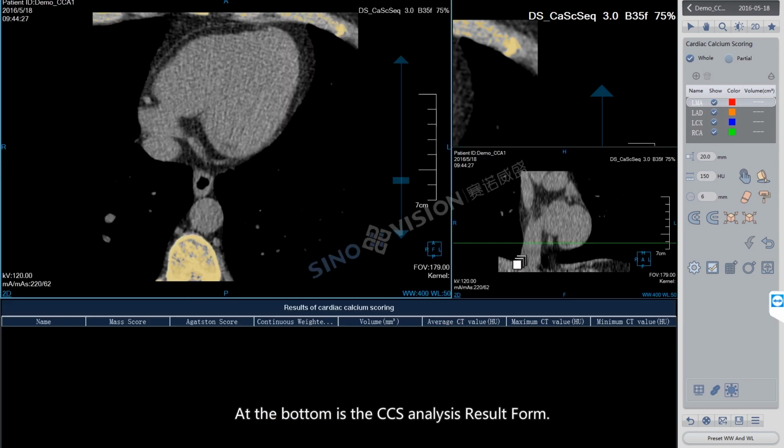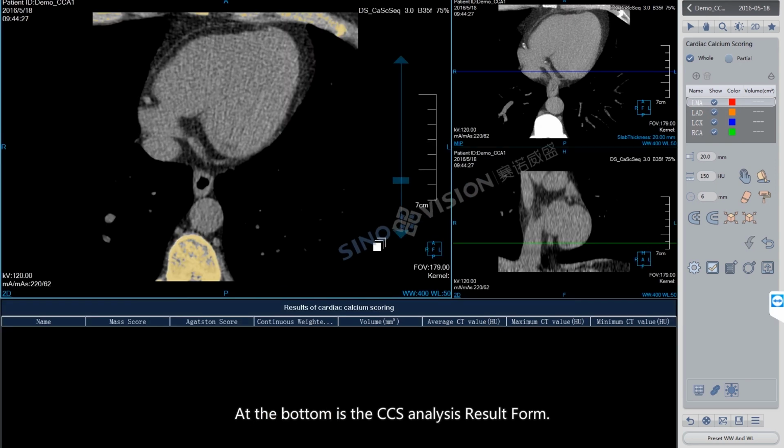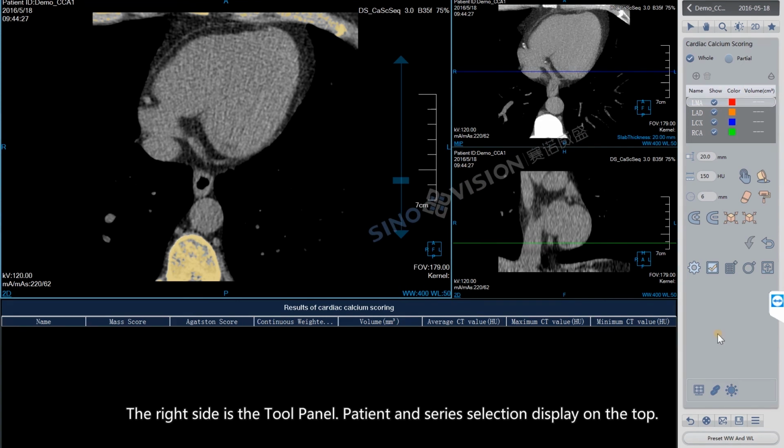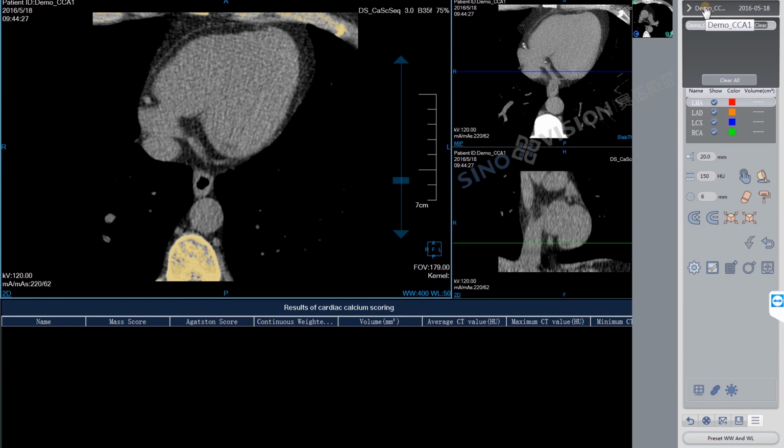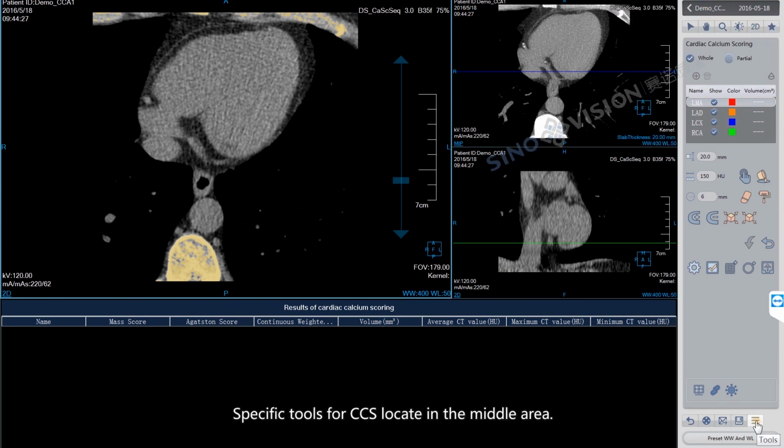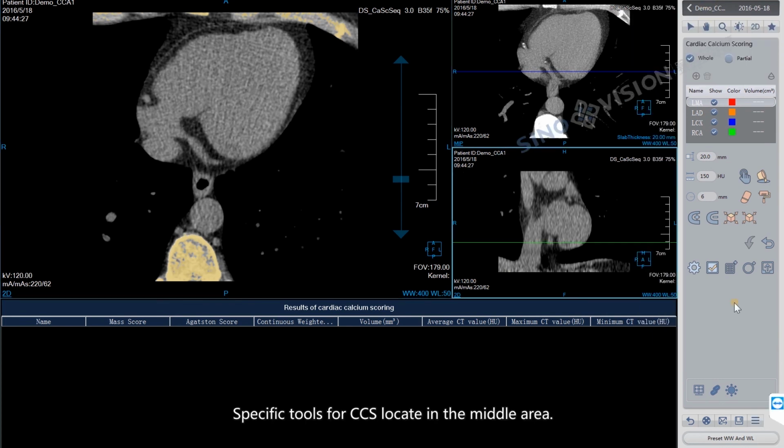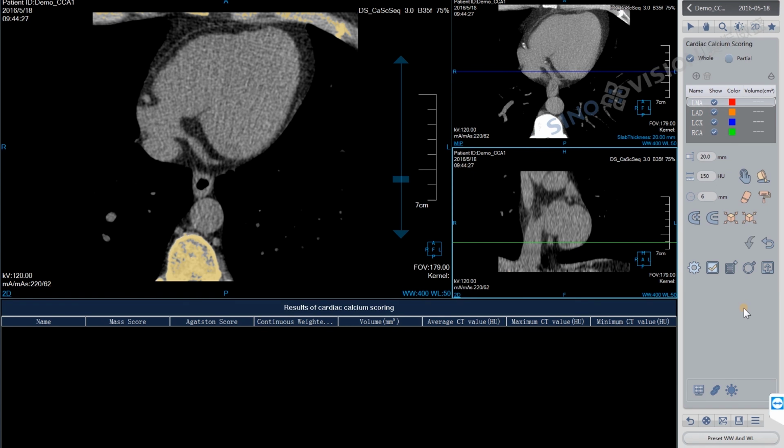At the bottom is the CCS analysis result form. The right side is the tool panel. Patient and series selection are displayed on the top. Specific tools for CCS are located in the middle area.